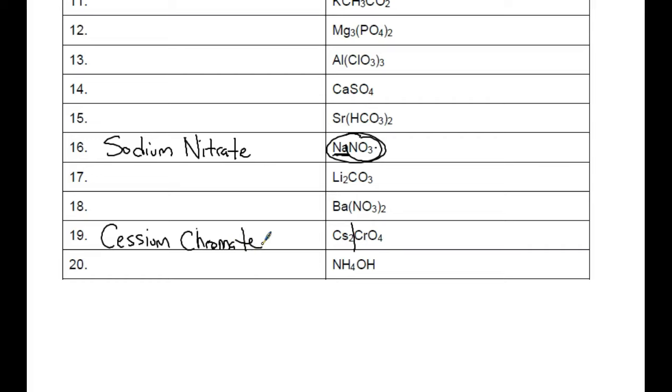And those are a couple examples. Let me know if you need further help. Be glad to work with you after school, during class, whenever you need, just so you completely understand these. And hope that helps.